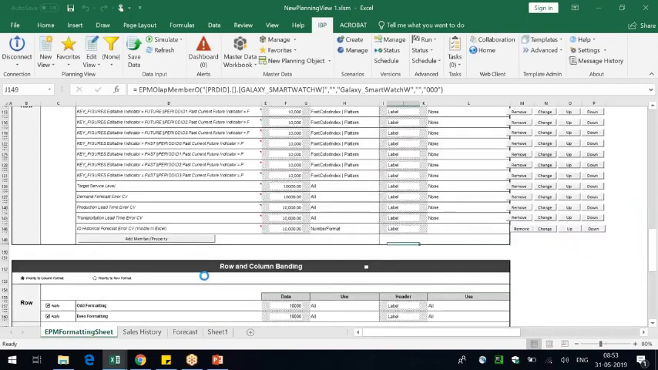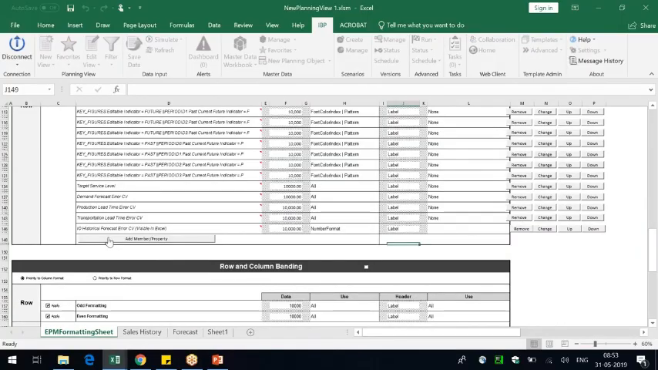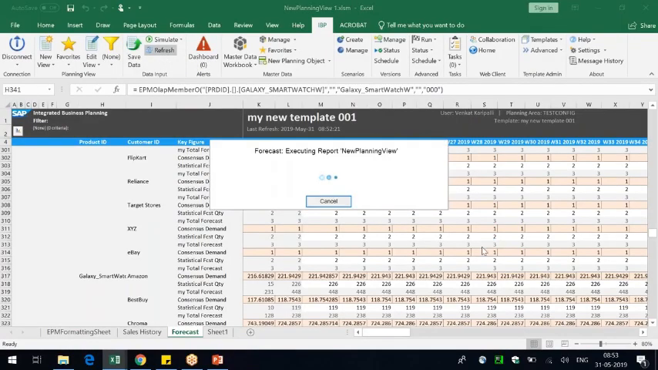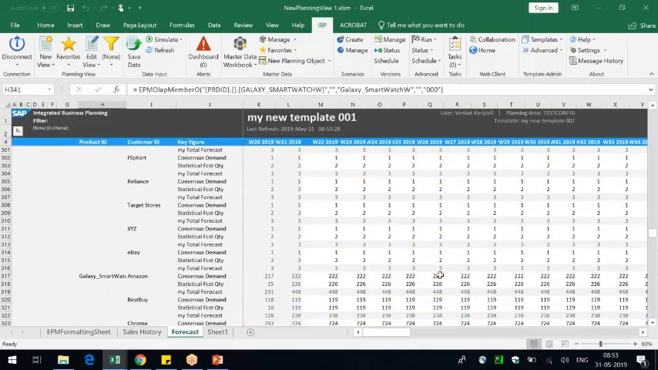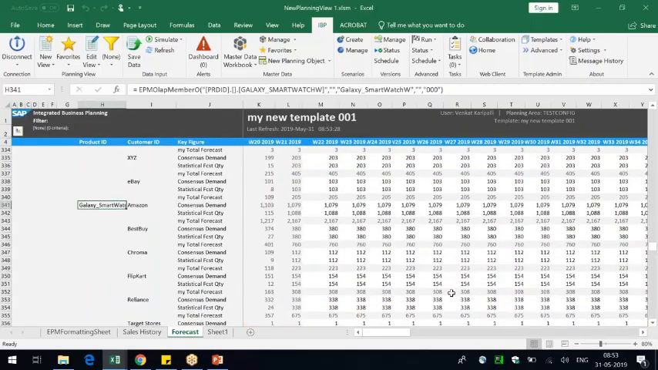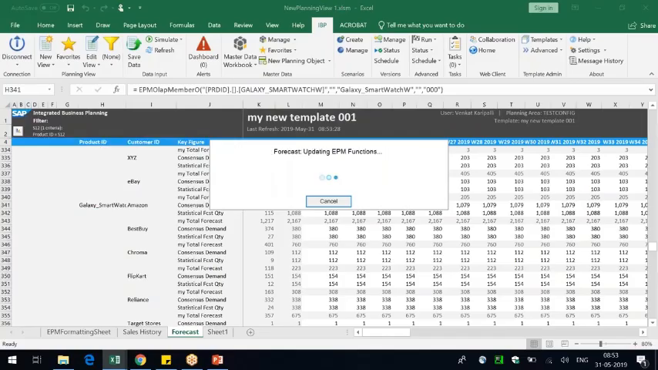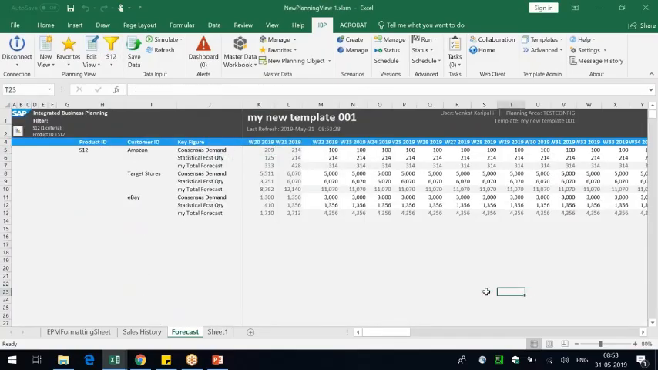Yeah, I removed that member consensus demand where I applied conditional formatting. I come here, I do a refresh. Now everything is gone. Now it's all a plain colorless thing. So now let's go deep into this conditional formatting thing.